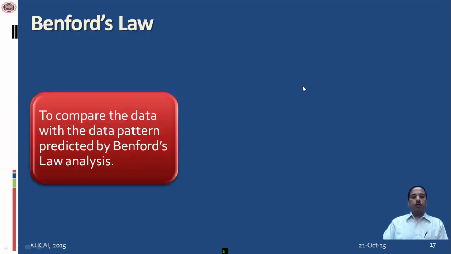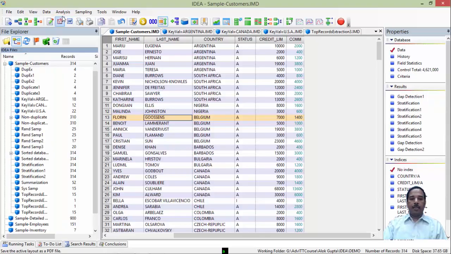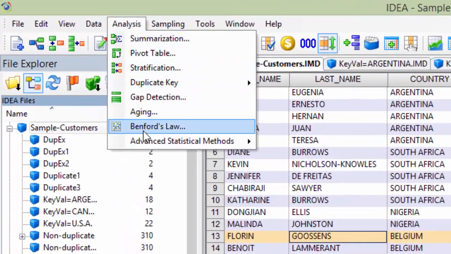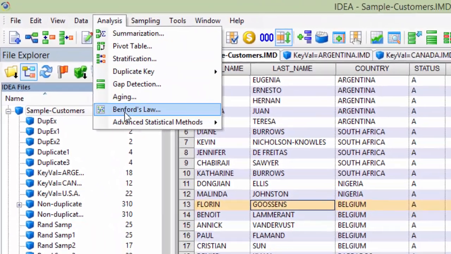The next topic is Benford's law, used to compare the data with the data pattern predicted by Benford's law analysis. Benford defined the probability of a number appearing in numeric data. It's the Benford probability according to Benford's law. With the help of Benford's law, we can compare our numeric data with the Benford probability numbers. For Benford's law, select the Analysis menu. There is the second last option, Benford Law. Click on the Benford Law option.